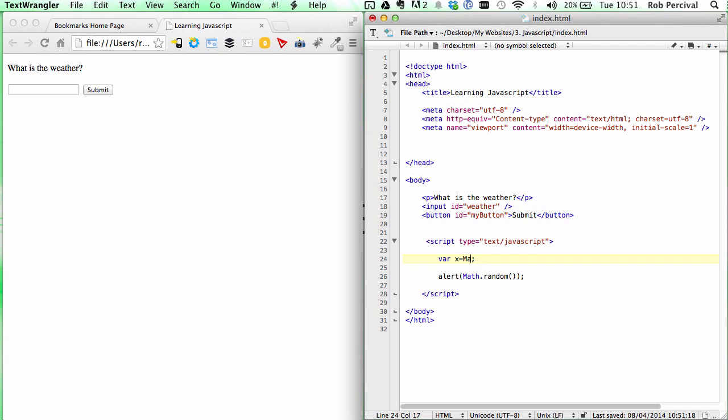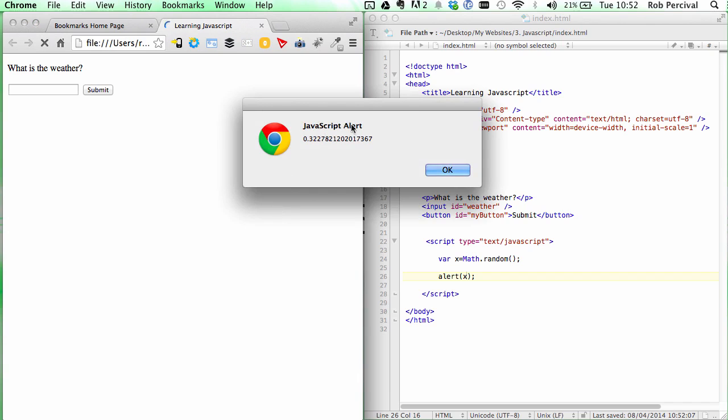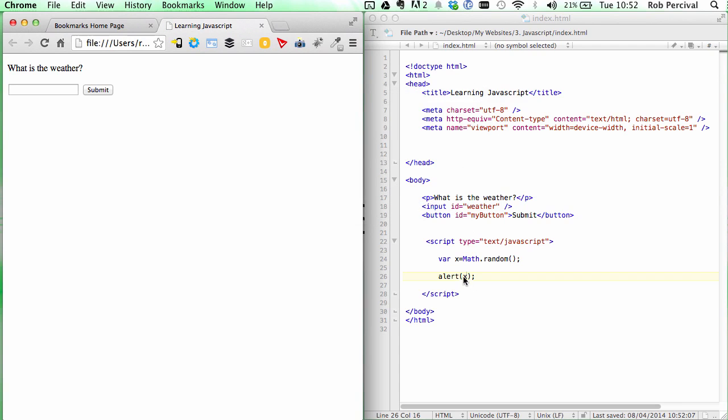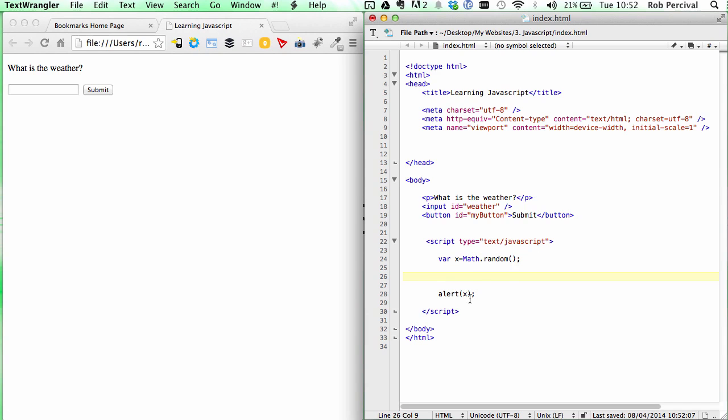First of all, we'll change our code to let x be equal to our random number, and then we'll just alert x at the end, just to make sure that that still does the same thing. It just means that we're not having all of our code stored in that alert area, which would get a bit confusing. So we've got our random number between 0 and 1.